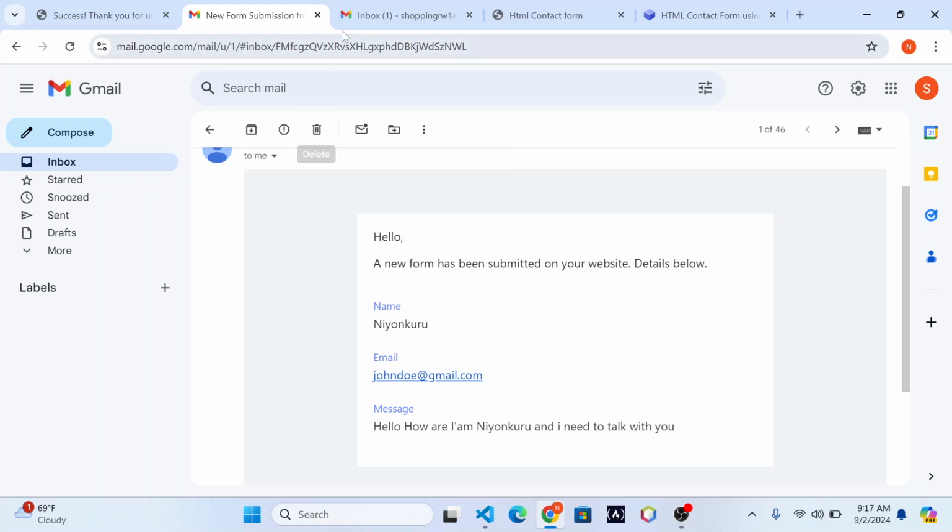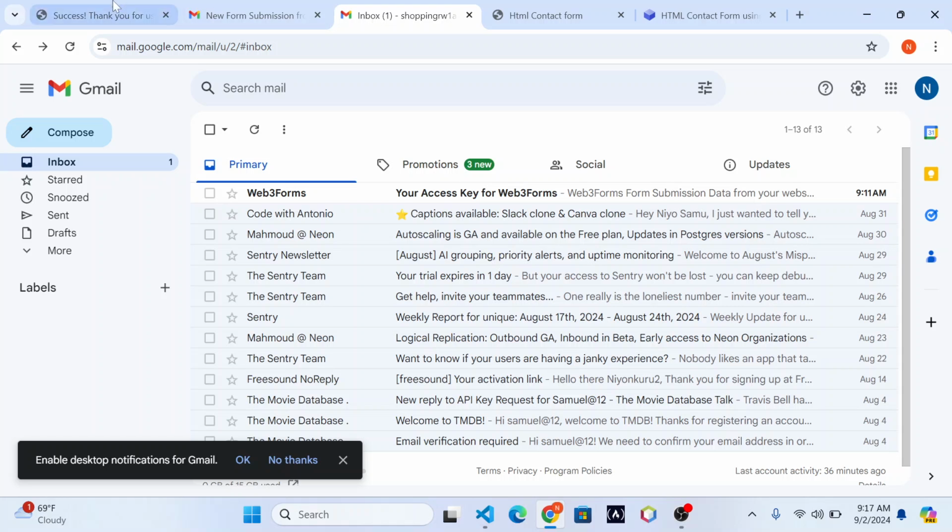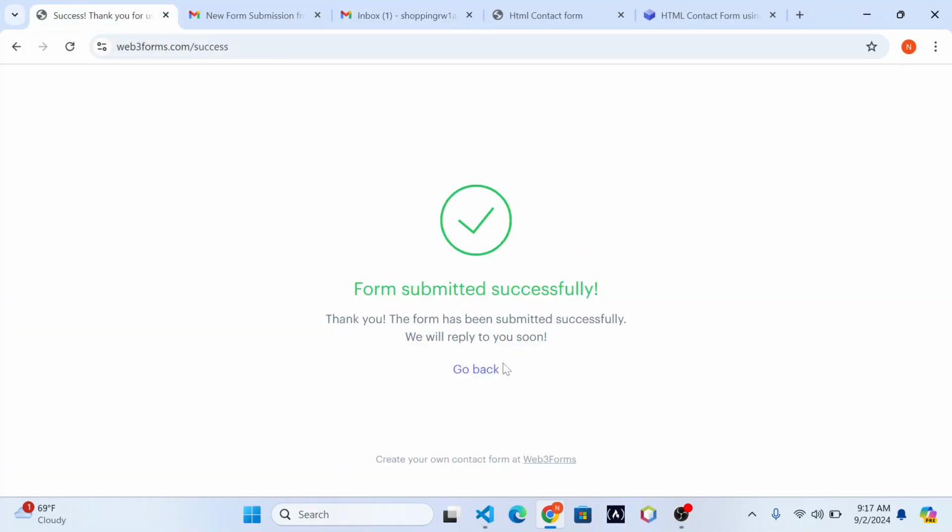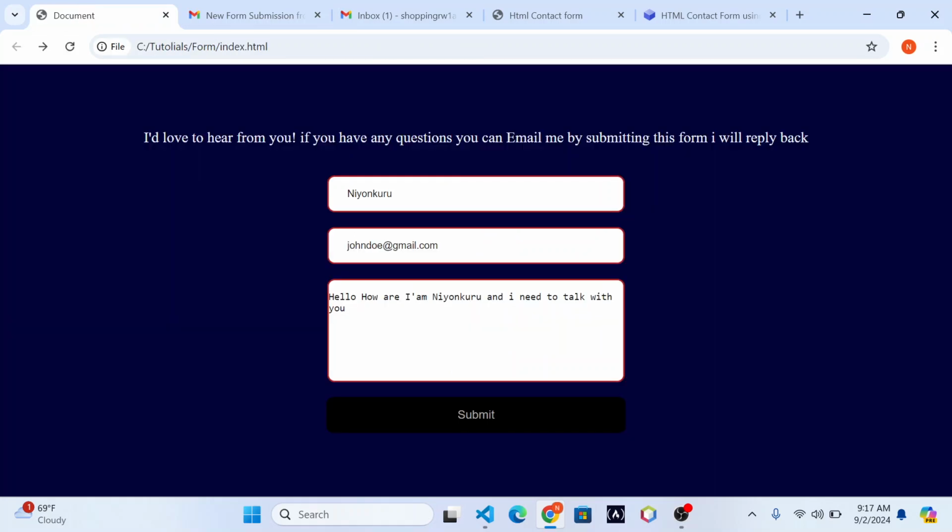So guys, we are at the end of our project, and when I go back, you see this is what I inputted in my input box and text area to be submitted.